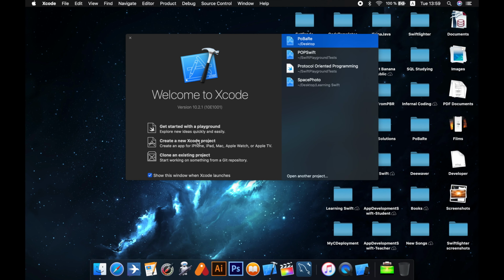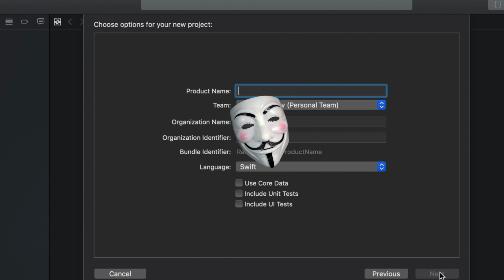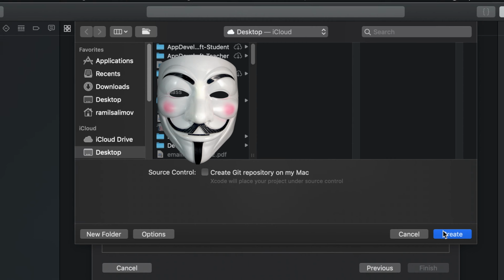Create a new Xcode project because we are bad guys. Choose single view app. Everything in the world starts from a single view. Guy Fawkes helps me to be anonymous. It's very important today. You can find my personal stuff on Instagram. I've invited a small cat that learns how to type slow as me. I saved the project to my desktop.